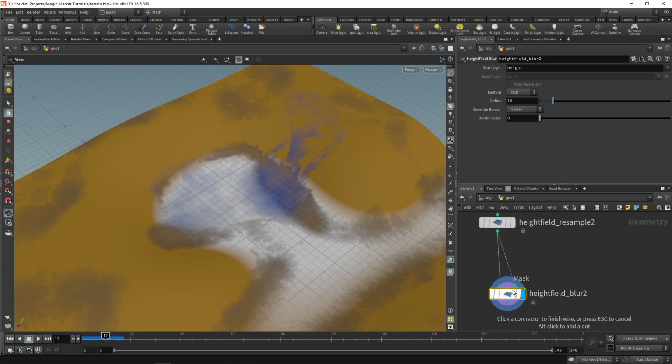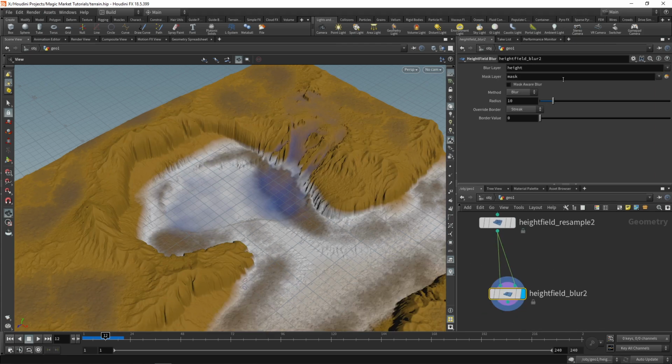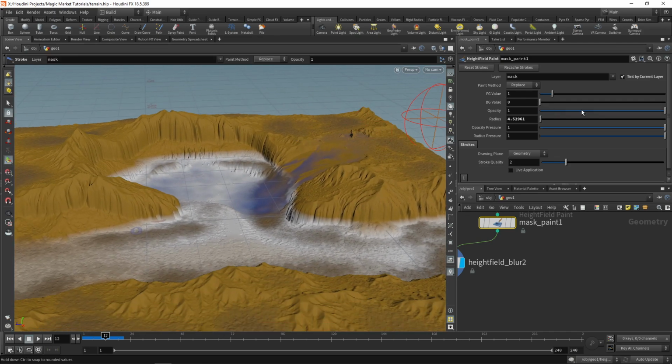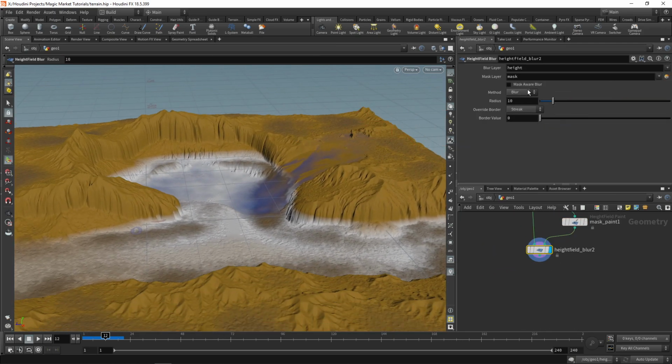So let's plug the height field resample into the second input, and once again, it's very easy now to just click over here and add a mask paint. The area that we want to blur is this waterfall area to remove these sharp edges. So we can then decrease the value on this blur, decreasing that radius, just so that it removes the sharp edges, just something like that.